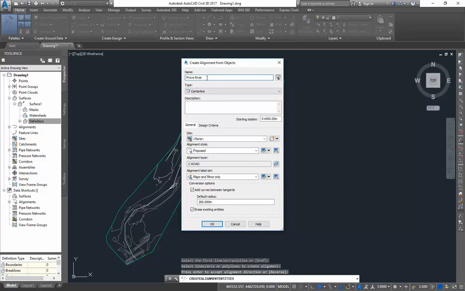A few things it's going to ask about. We can put in the name. It's going to be the Provo River. There are various types of alignments. Most of them are roadway centric, or rail-centric, I guess transportation-centric. So it could be a centerline, it could be an offset. I could be creating an alignment for the left bank or the right bank, or under miscellaneous. For this case, either centerline or miscellaneous would be a good choice. Doesn't really matter too much.